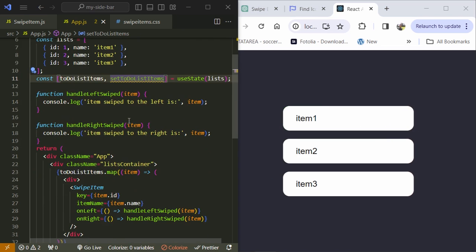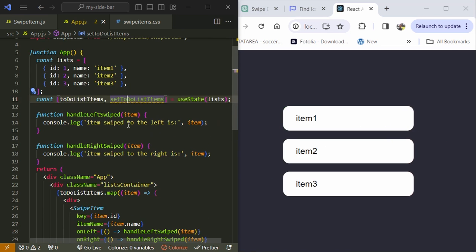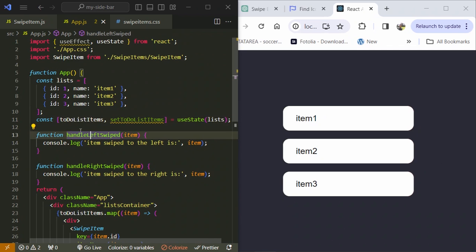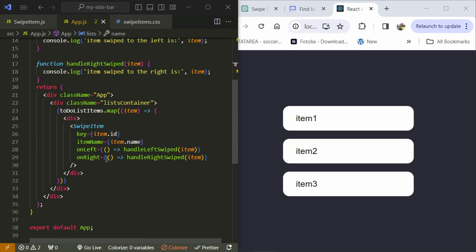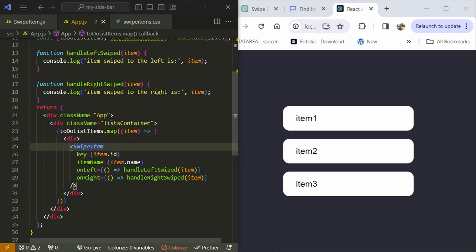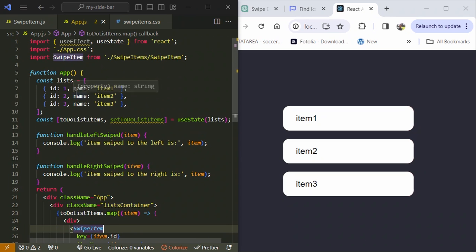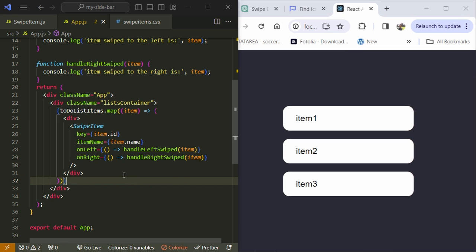So I'm going to show you what I did. First, I created a list of items, and then I created the to-do list item variable state, and I passed the list in it. Next, I used the map function that's going to go through each element of the to-do list items, and we are using our custom swipe item function to be able to render this.